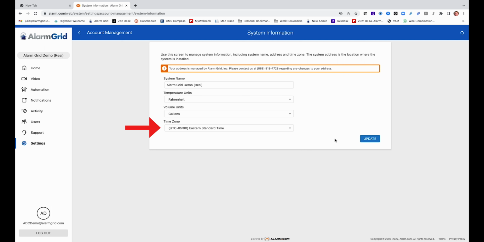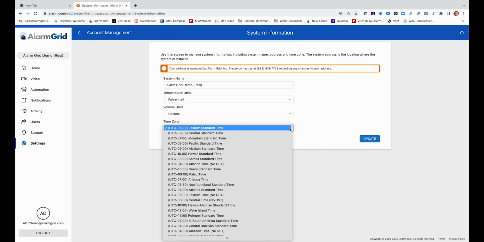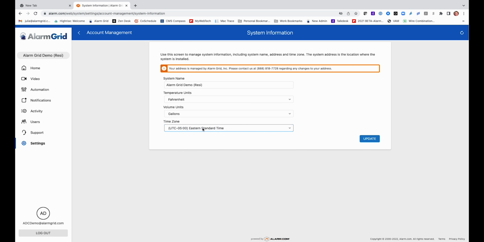And then you'll have the option for the time zone. You'll click on the field to access the drop-down menu, and you'll select whatever time zone you're in. Then press the blue button on the right-hand side to apply the changes. That's labeled Update.